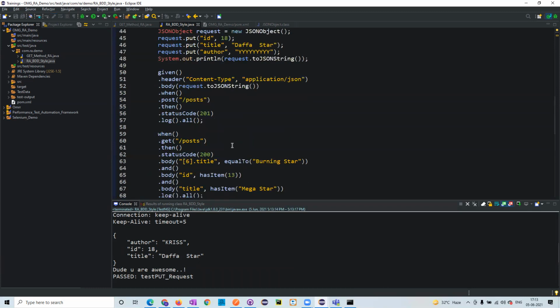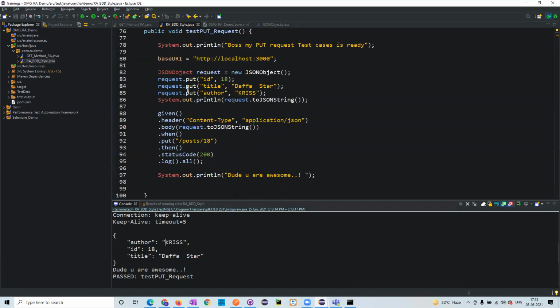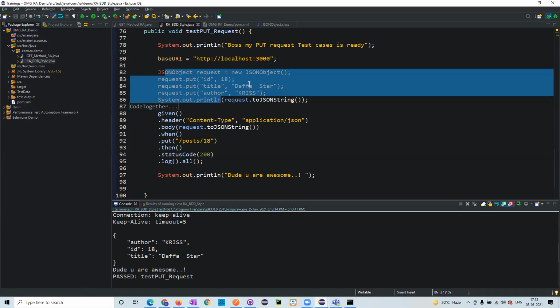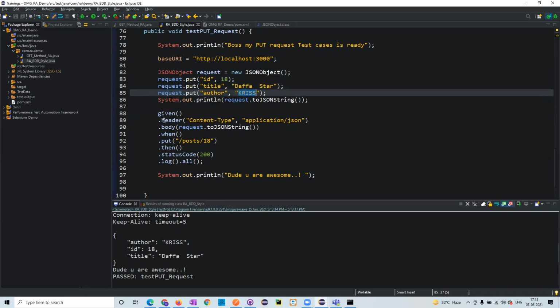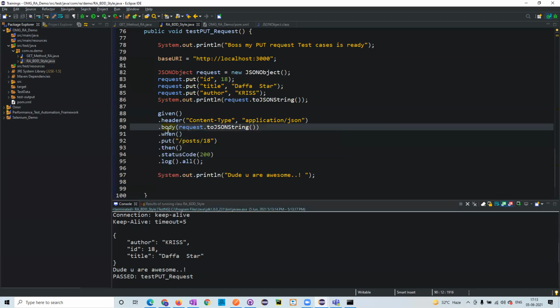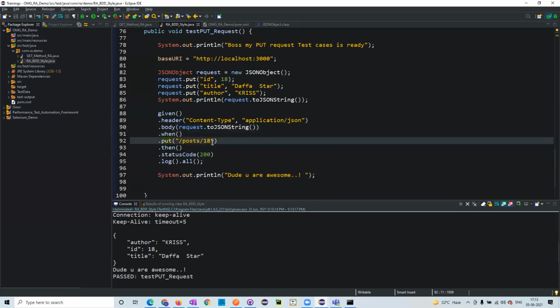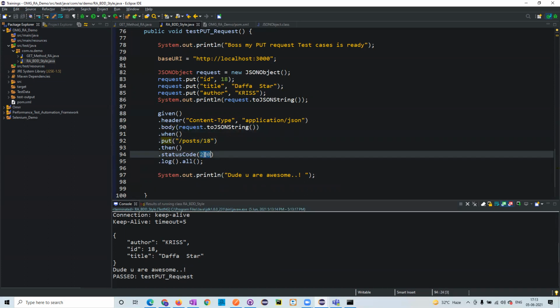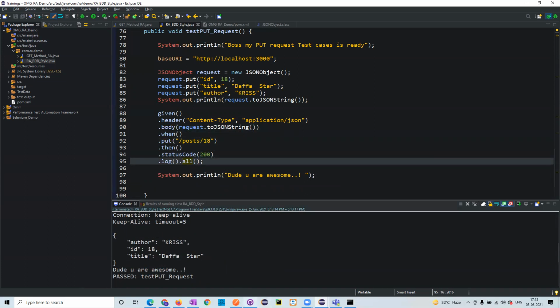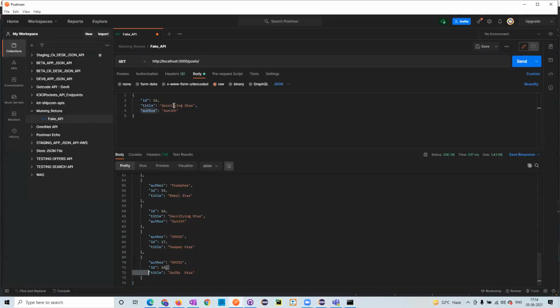So what have you done here? Nothing. Just the base, meaning whatever the body is that you are trying to update, whatever changes you wanted to make, that particular update you have made here as a parameter value. You gave the header, the body, passed this particular request, and then put for which record you wanted to update, then the status code, and log all. So when you update any particular value, it will print it for you.